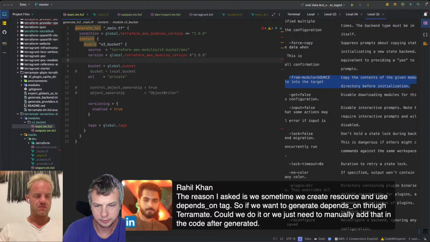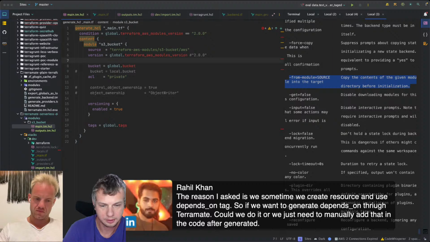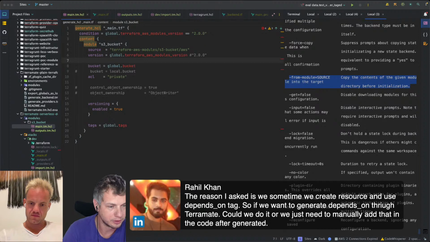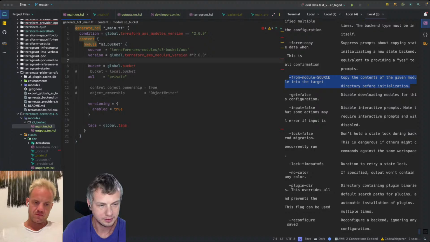Clarification from Rahil: the reason I asked is we sometimes want to create resources and use depends on tags. So if we want to generate depends on through Terramate, could we do it, or do we just need to manually add that in code after it is generated? I guess it is related to the way how to export globals as locals, right? Probably, yeah, and you can totally do that.